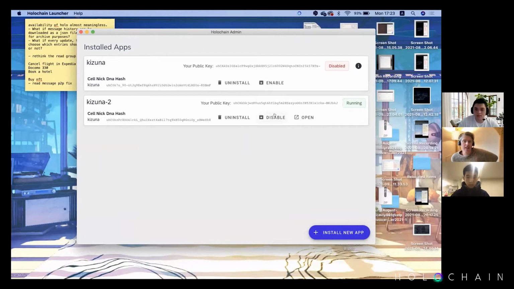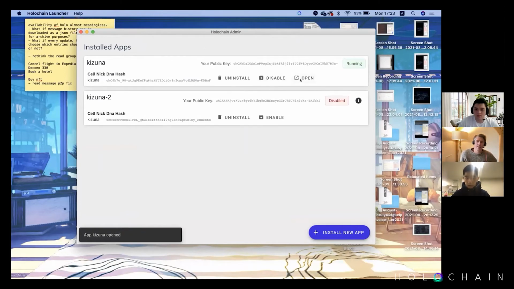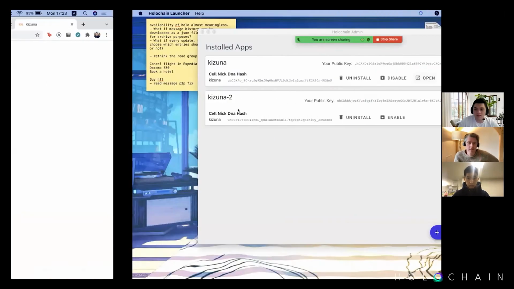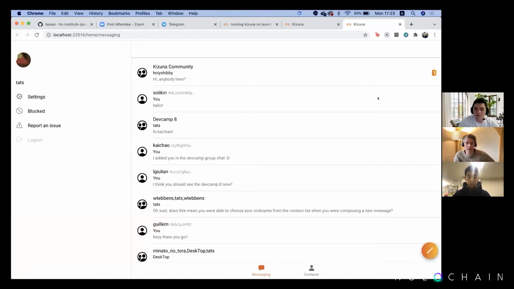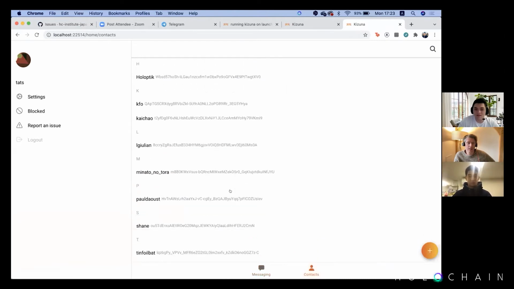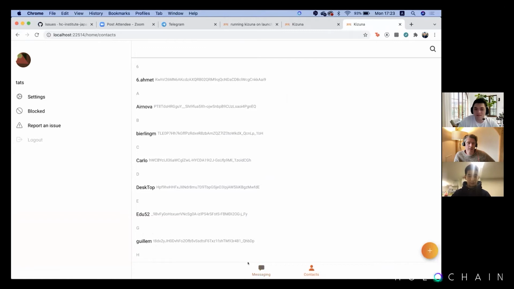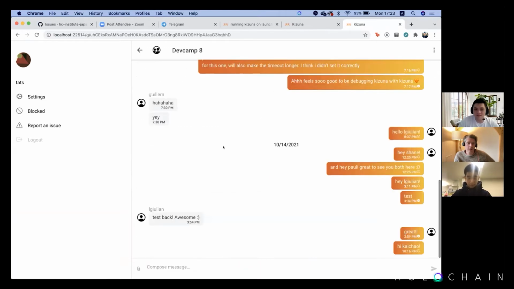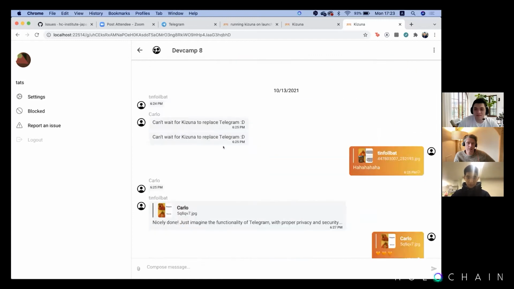Let me just disable this for now. Enable this one. Amazing. So this is my chat window for the web app that we've released. Wow, there's a message actually from the Kizuna community. These are the people I've added so far. A lot of people have tried messaging, and so for example, this is the DevCamp 8 chat. Cool. So a lot of messages.